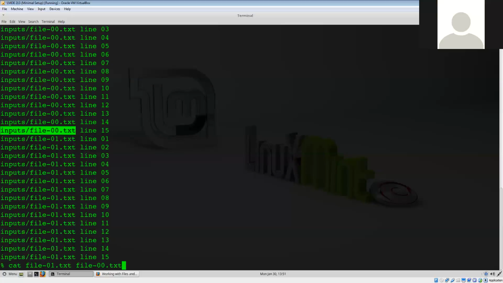If I change the order of the arguments in the cat command, it's just going to go through the arguments one at a time, starting with the first one, and the first one is the one on the left, right? The one that's closest to the cat command. So right now you can see that all of the lines have been printed with file 00 up here and 01 down here. If I change the order of the arguments, I'm going to get all of the same lines, but now 01 is up here and 00 is down here.